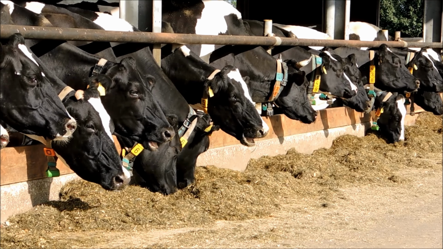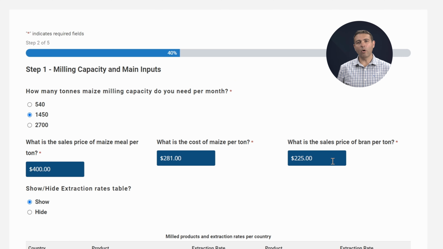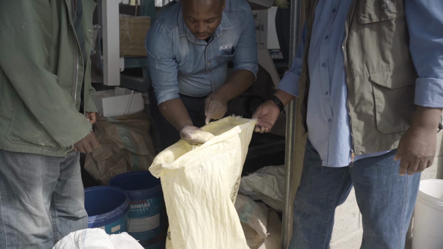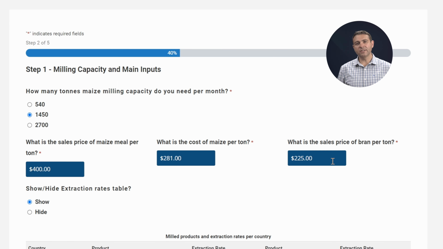to produce animal feed. Every country or market is different, and we're not only referring to the obvious differences like the cost of maize or electricity, but also to consumer preferences in maize meal. Please confirm and change the prices in the fields that are relevant to your market. Try to be conservative with these values and rather use the average price throughout the year.